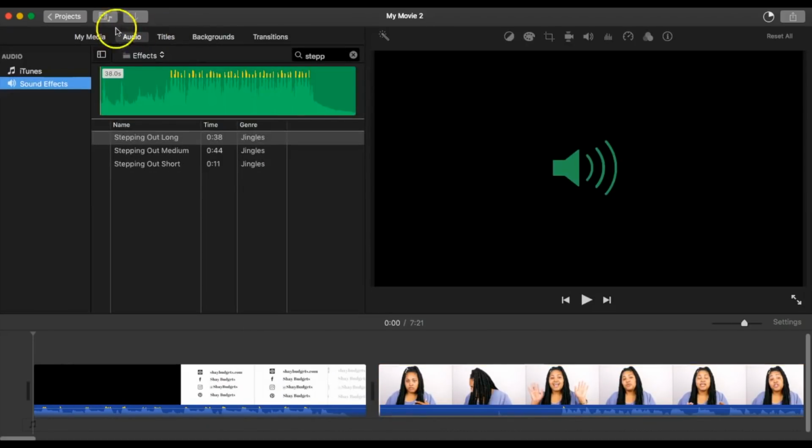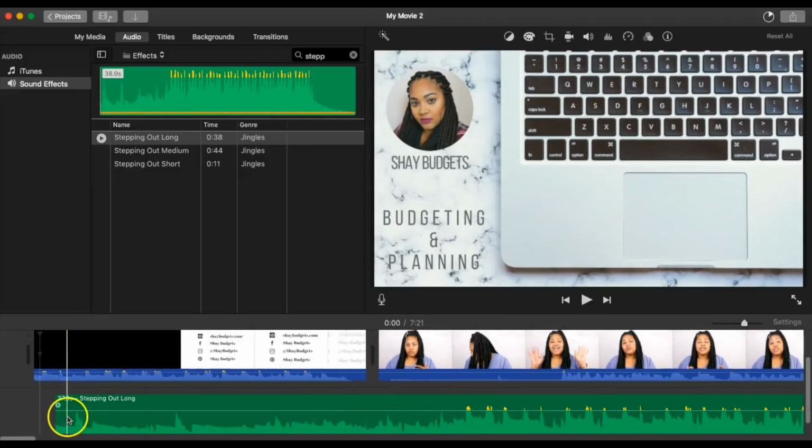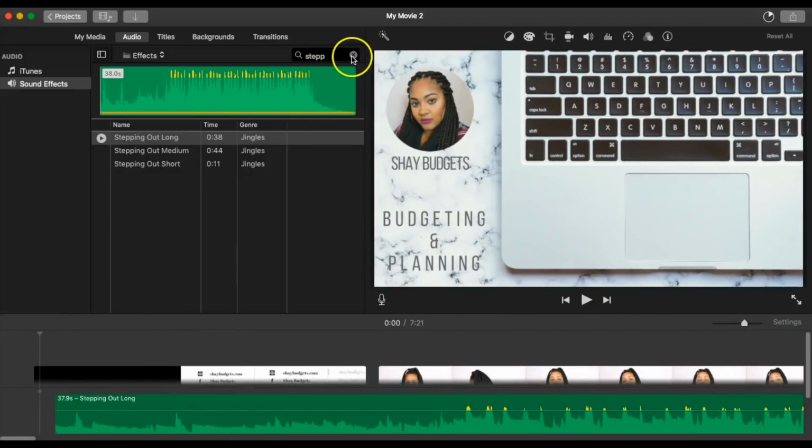So you can go to audio right here. I normally use Stepping Out Long. That's pretty much what you guys always see. And you just drag it down here to this little music section. And boom, it's in the movie section.